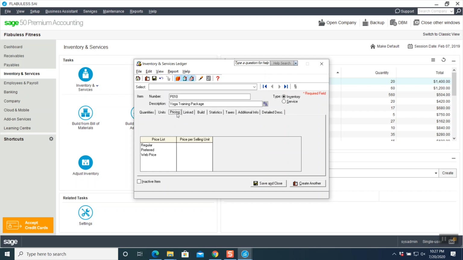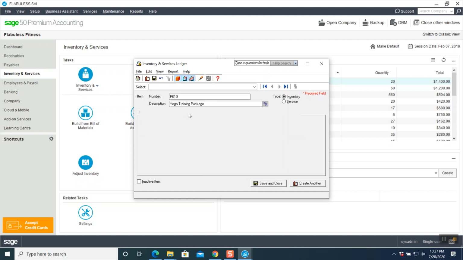Then the pricing. What is the price? Regular price is $1,400. Perfect. What is the preferred price? $1,250. Perfect. And what is the web price? Web price is not given to us. We don't worry about it. Put 0.